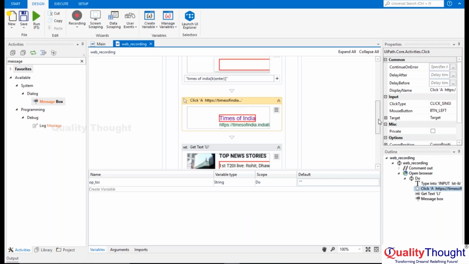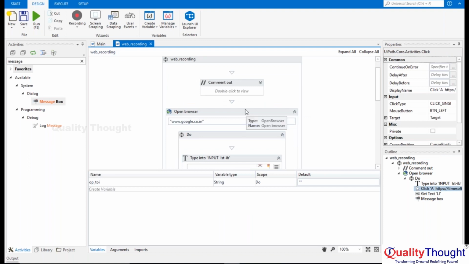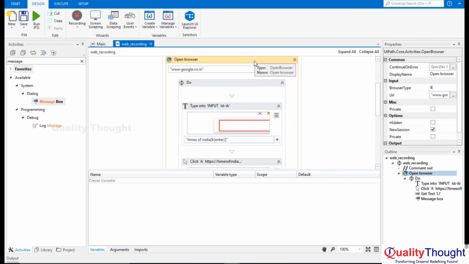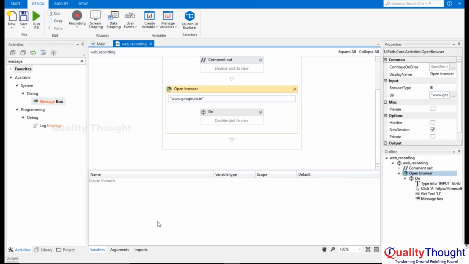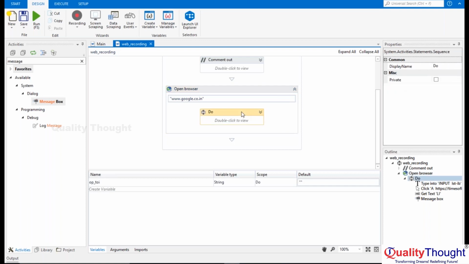So what is a do sequence? If you go up and see, inside your open browser there is a sequence called do. All the activities that you put inside this browser will go into your do. If you click on this do, you will get your variable. Once you click on this open browser, you will lose the variable that you have. Which means this variable that you have created has a scope only to this do.